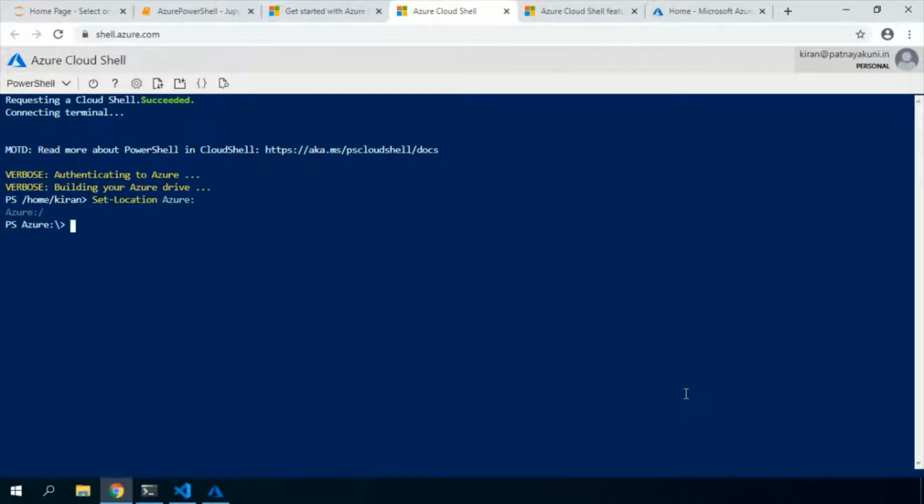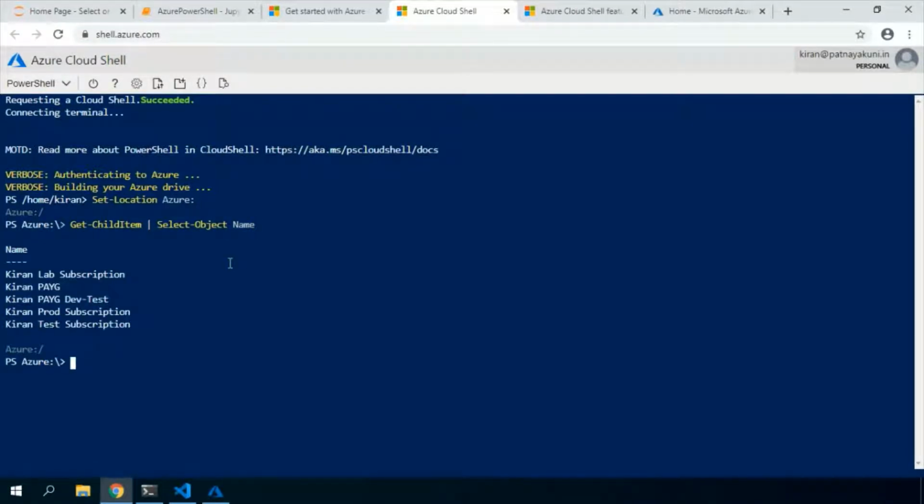So now I'm inside my Azure Cloud Drive, and you can use all PowerShell cmdlets, I mean all file system cmdlets. To see my subscriptions, I can use Get-ChildItem, and I can also pipe that to any of the other cmdlets. Suppose I want to see only the subscription names, I can use Select-Object, and I can see all the subscriptions inside my Cloud Shell.